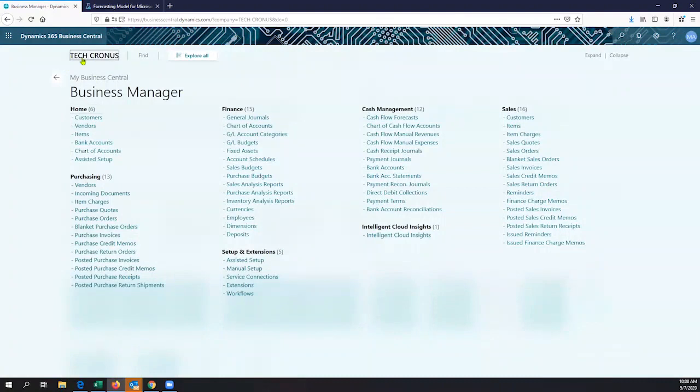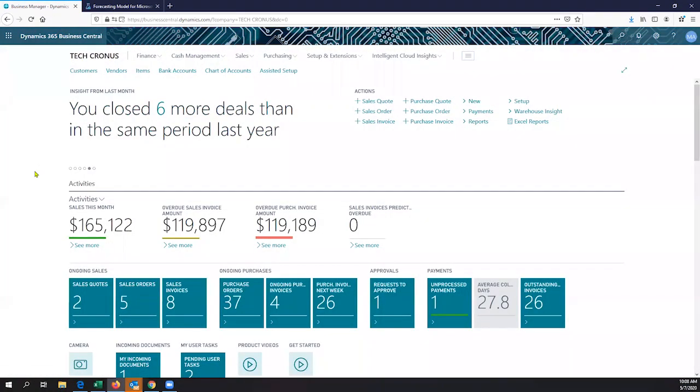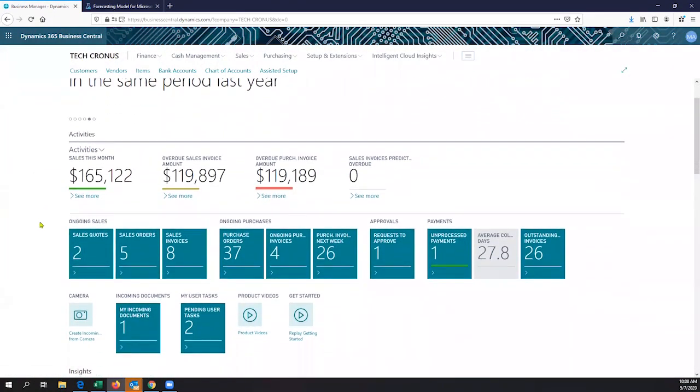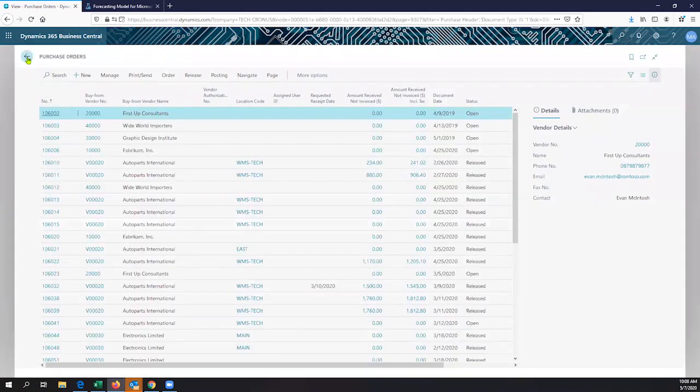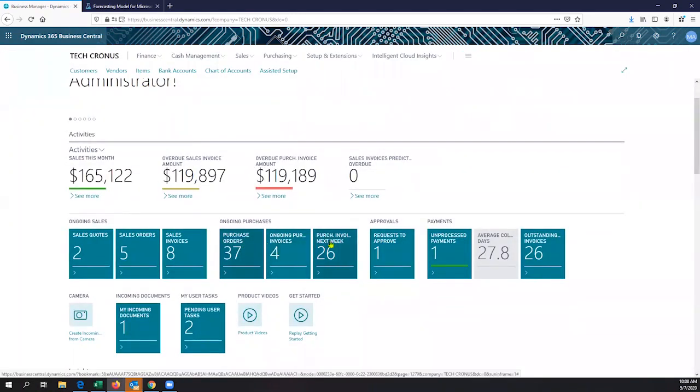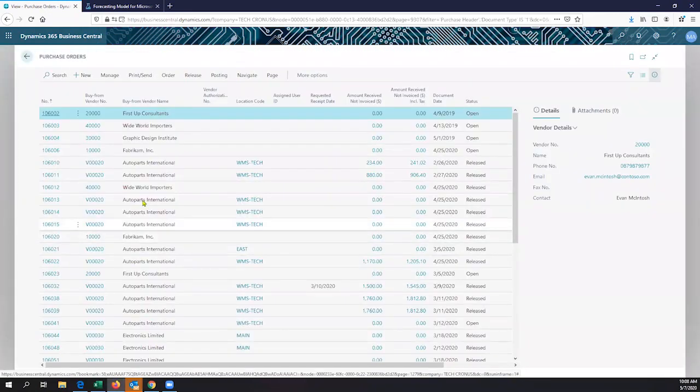Okay, in TechCronos, I also have KPIs, right? That are telling me the sales orders that I have, the ongoing purchases that I need to review, the approvals when you have approvals only, right? So these are actually the purchase orders that I have in my company. So I need to review. I have 37 and can click on that number, excuse me, on any of these boxes. I'm going to review. I have ordered my replenishing.